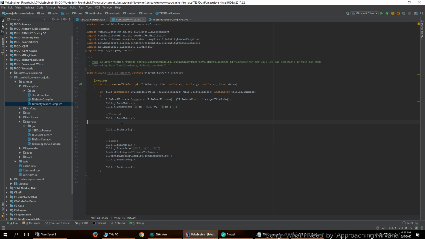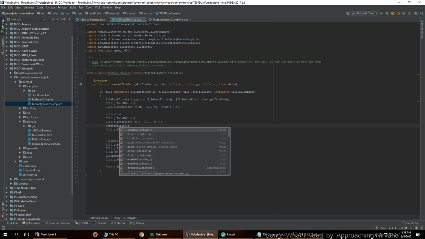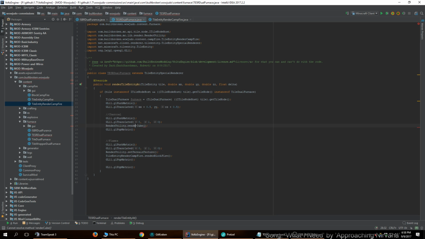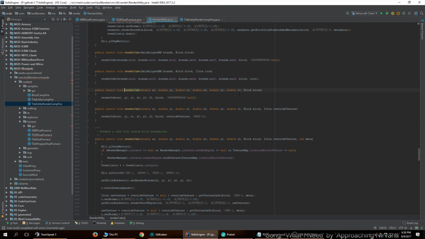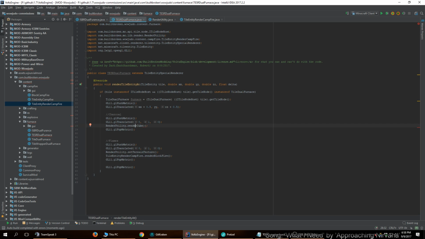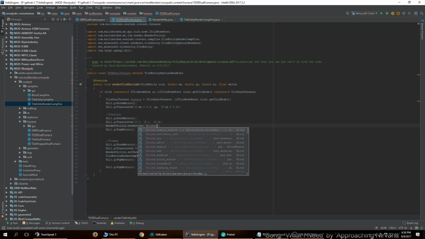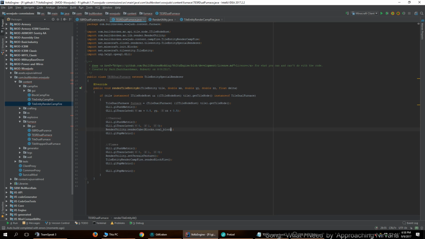So we want to translate this guy up, and then we're just going to render a block here. So I'm going to use RenderUtility.renderCube, and we'll use this method down here. Let me go ahead and look at it. So that'll be a min x in our block. So the block we want to render is Blocks.charcoal, or no, Blocks.coal, coal block.